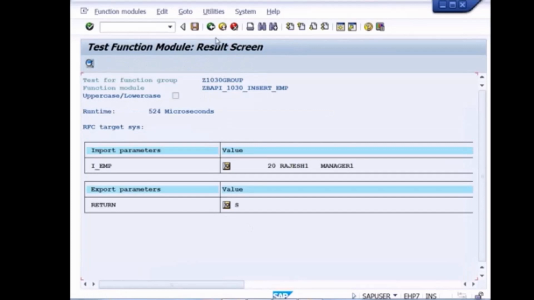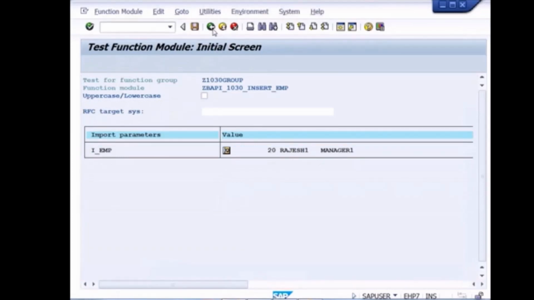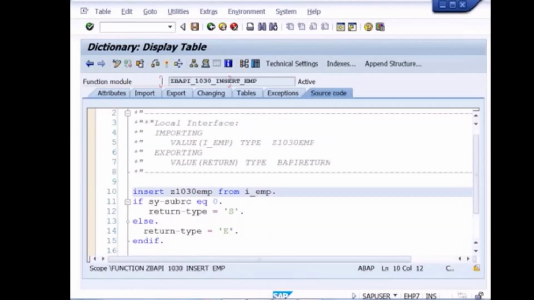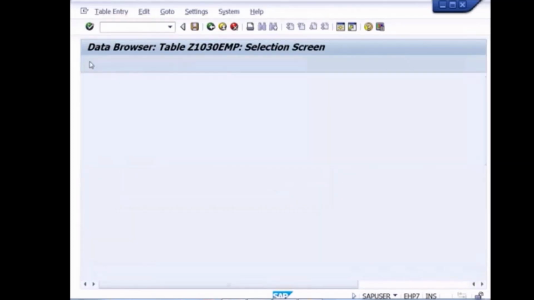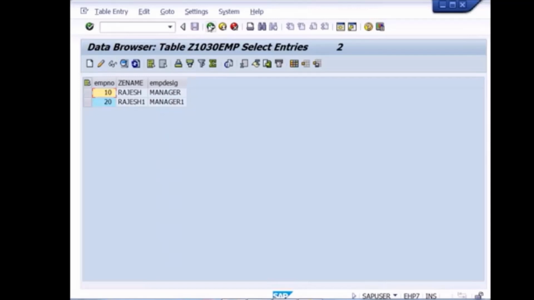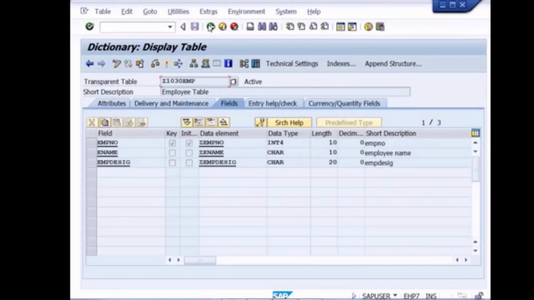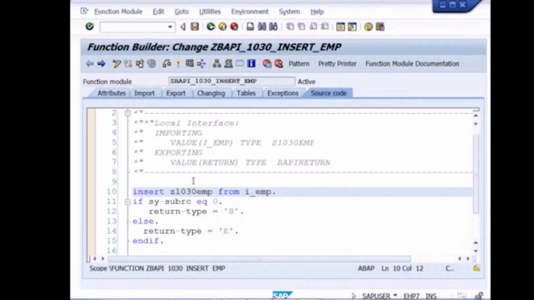Execute this. Success. So overall, how many records did we insert? 2 records. So if you see the table, this table has got 2 records. Then we got 10, 20. Am I clear? So any questions so far?